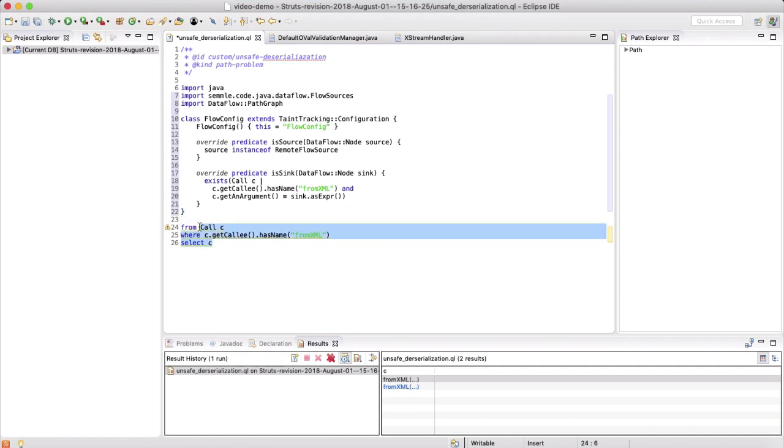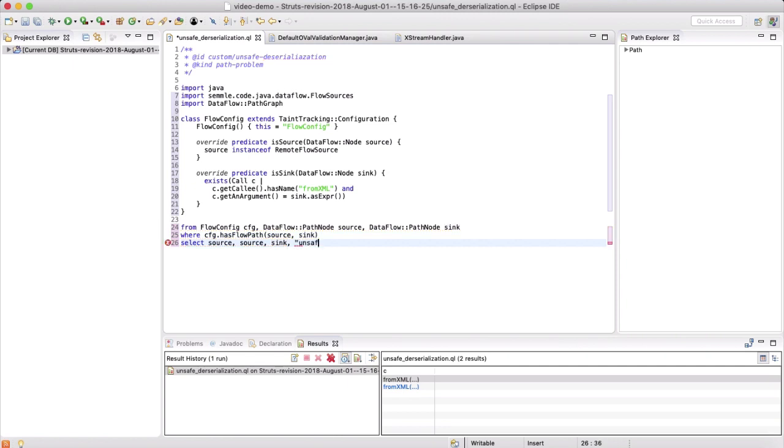Now I can go ahead and actually use that in the query. So what I'm going to do here, I'm going to get the flow config. I'm going to get a path node, which is the source, and a path node that is the sink. And the only condition I'm going to impose on these is that under the configuration that I gave, there is a flow from the source to the sink. And then I'm going to return the source. That says when the user clicks on this result, where should we send them? And I'm additionally going to give the source and the sink. This provides a bit of context for this result, showing how data gets between these two things, and finally, a message to display. So I can now run that.